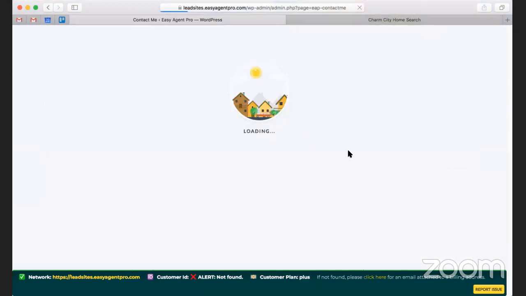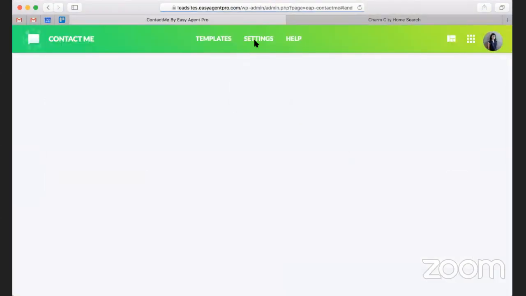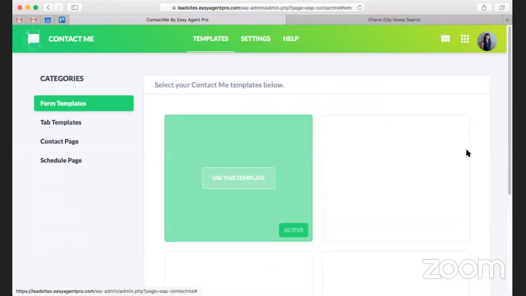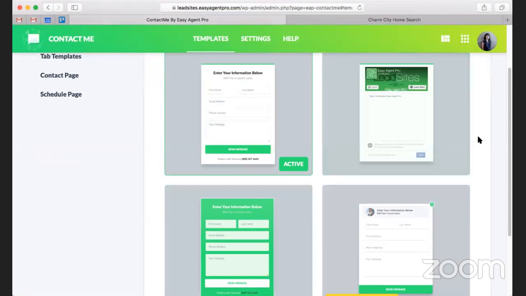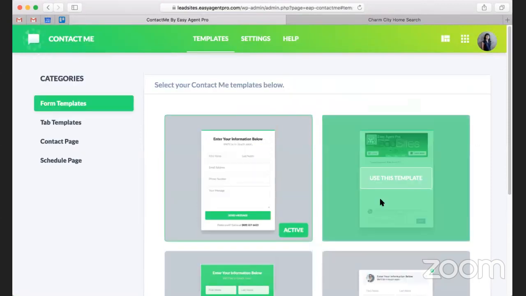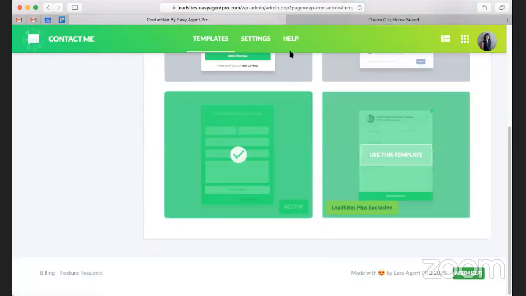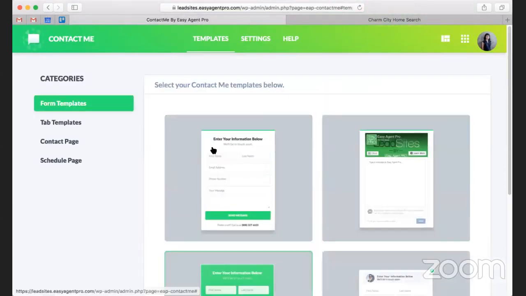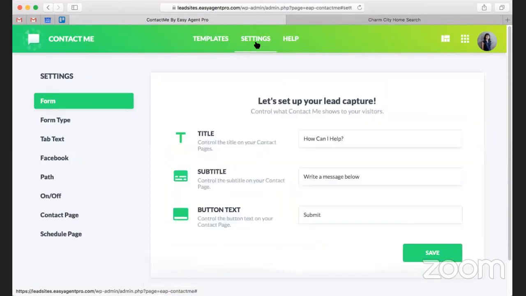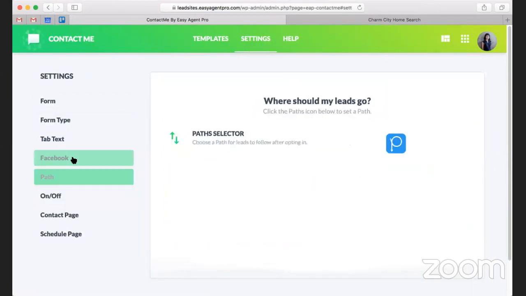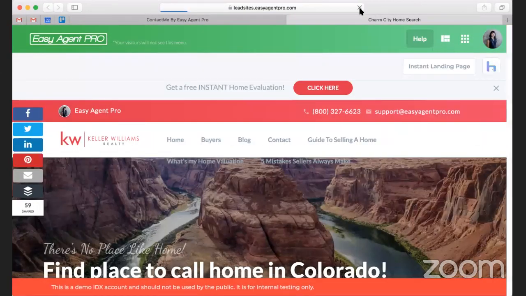And then we also have the Contact Me section here. Contact Me is cool because it lets you have a contact form that can pop out. You can have a Facebook chat type contact form, which is really cool. Let's go ahead and change it to that template. If we go to settings here, you can either turn it on or off if you want to. Any leads that come in through that can be sent down a particular path. Let's go ahead and refresh that.